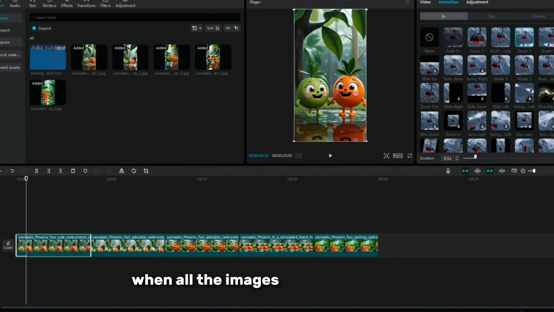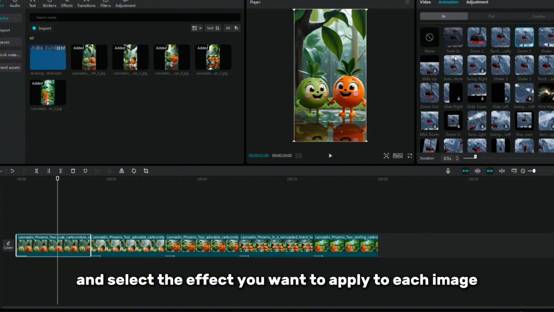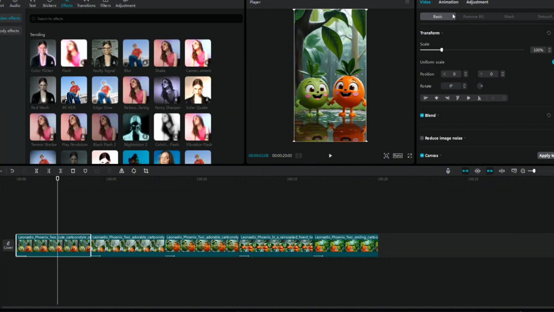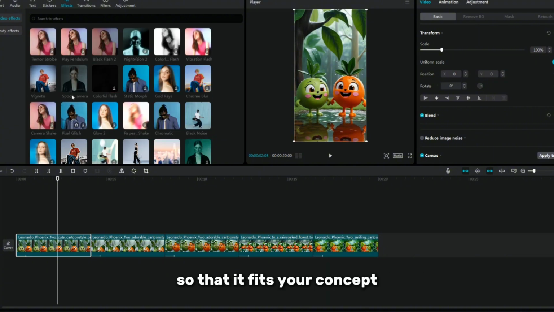When all the images are on the timeline, click on each of them in turn, go to the animation section, and select the effect you want to apply to each image. This will add dynamics to your video and make it more entertaining for viewers. If you want, you can adjust the duration of the animation so that it fits your concept.